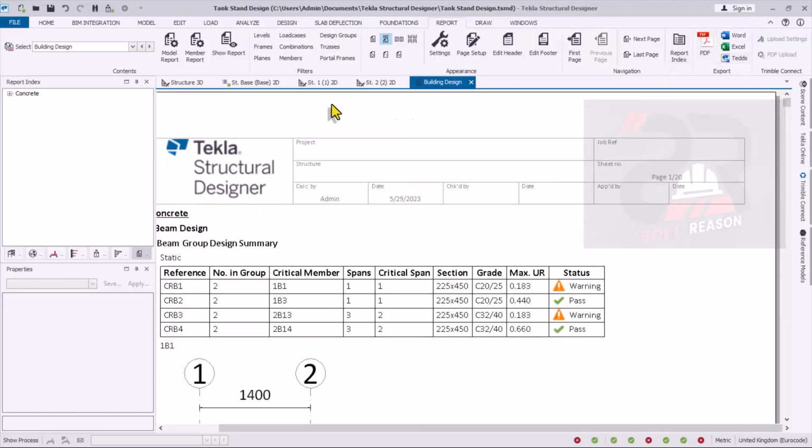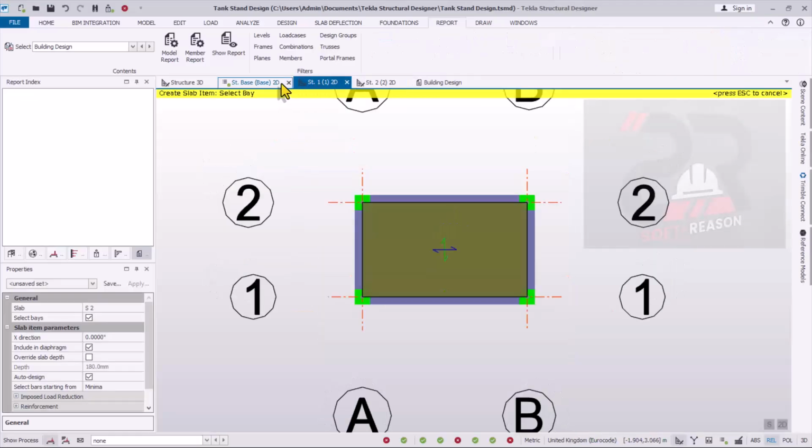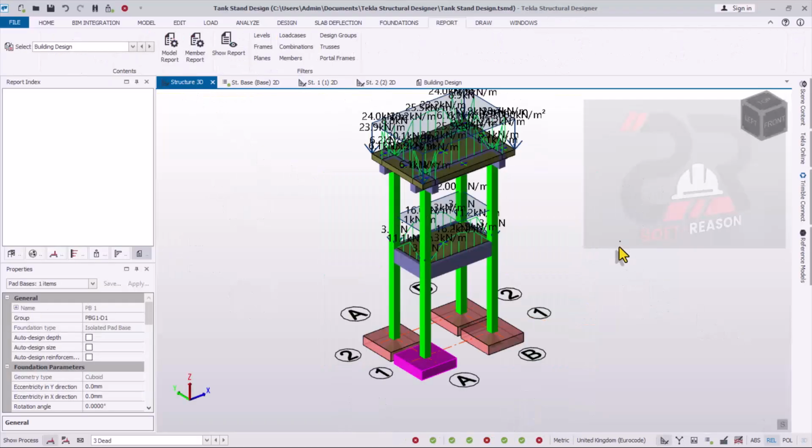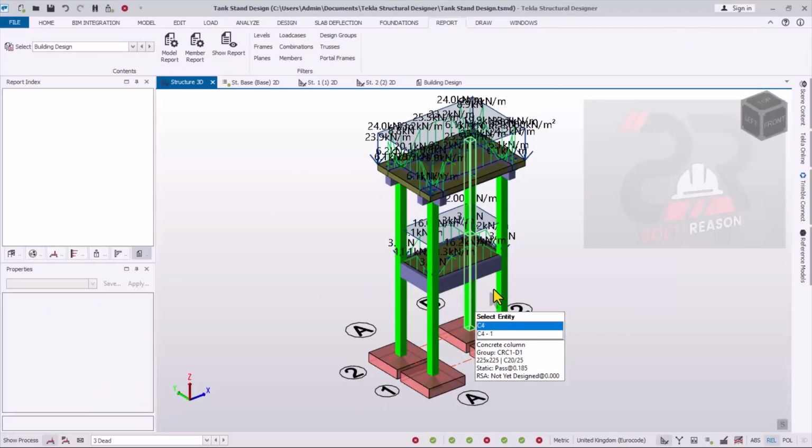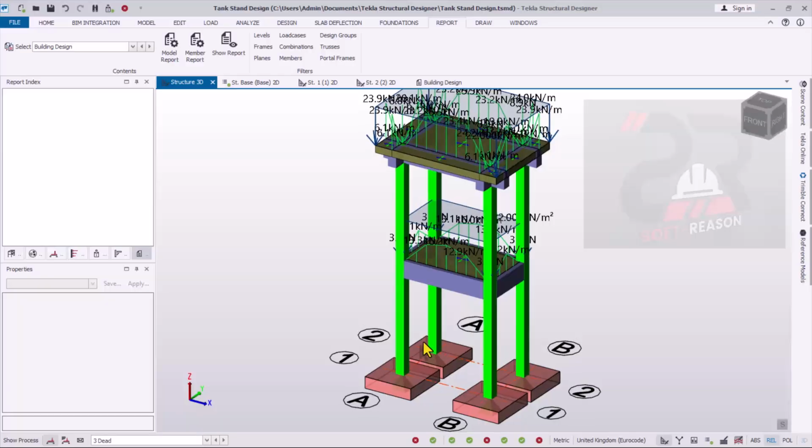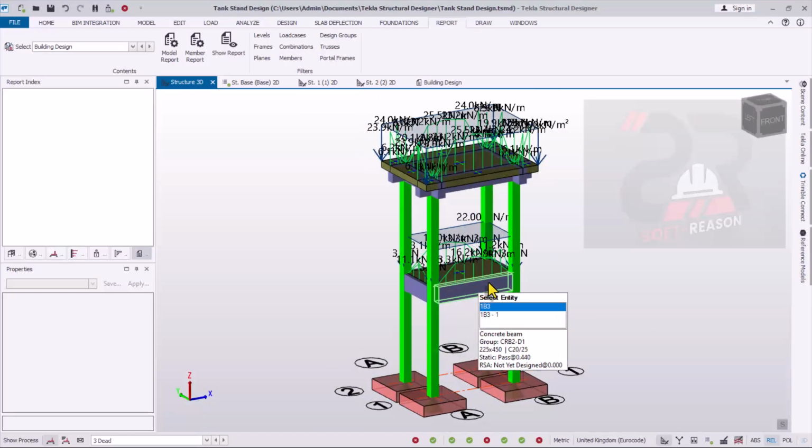Okay, so now you see we have been able to carry out the modeling, analysis, and design of the reinforced concrete handstand successfully using Tekla Designer.